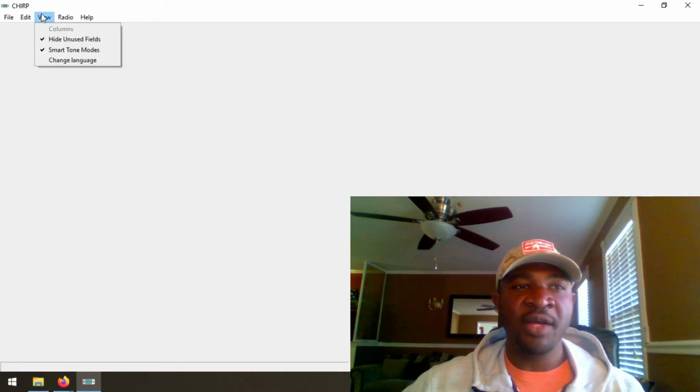View. View allows you to see what columns will be available when programming an image file. You'll be able to hide the unused fields, which cleans up your desktop while you're looking at things. Smart tone modes are not used for Baofeng radios, so we're not going to use that. And then Change Language is if you prefer to use a different language within Chirp.